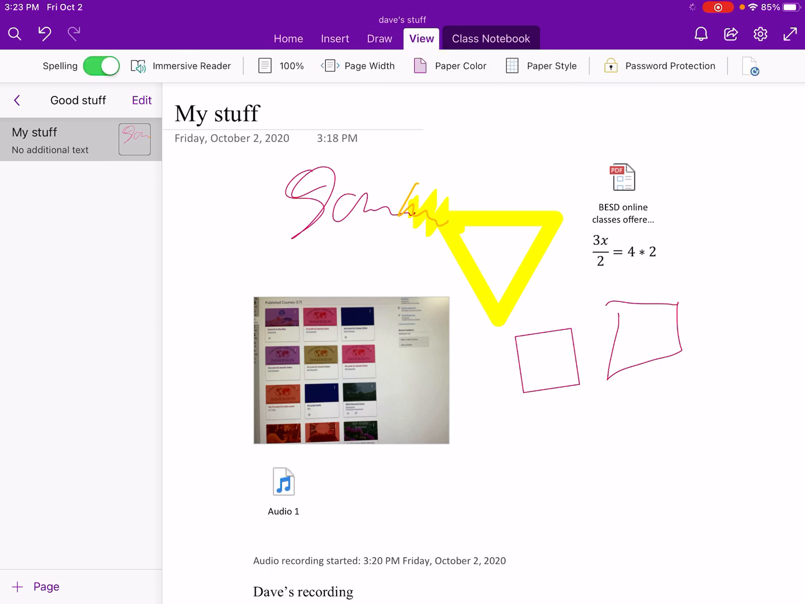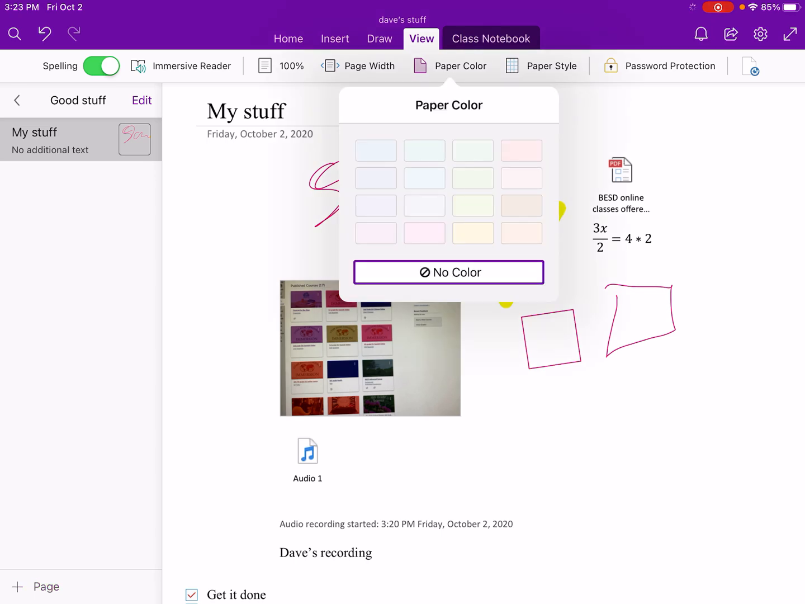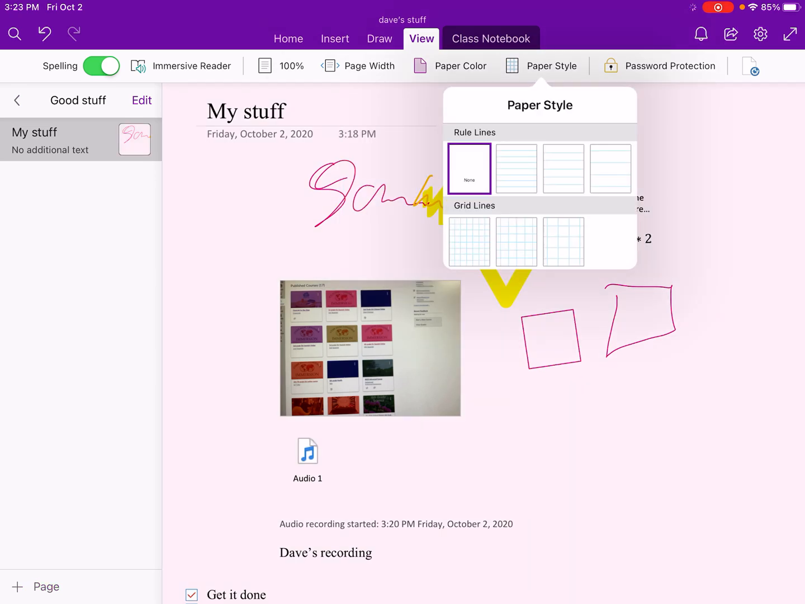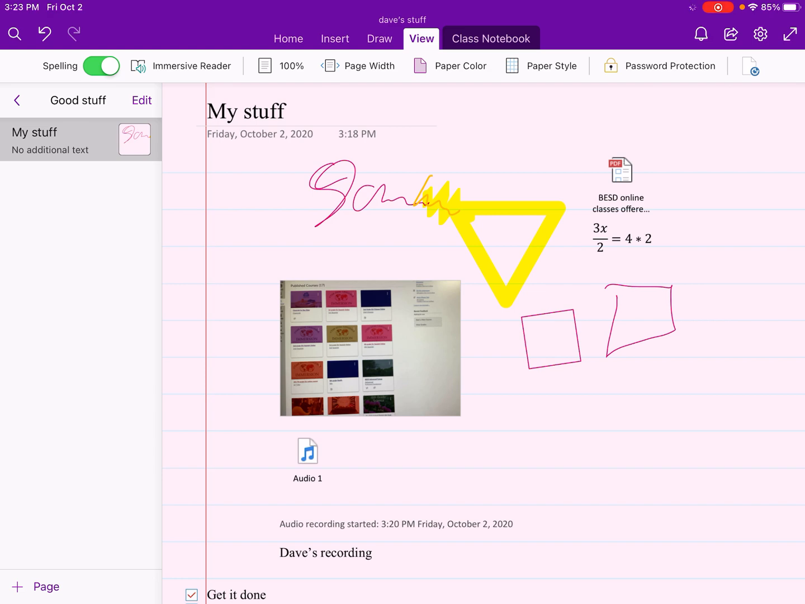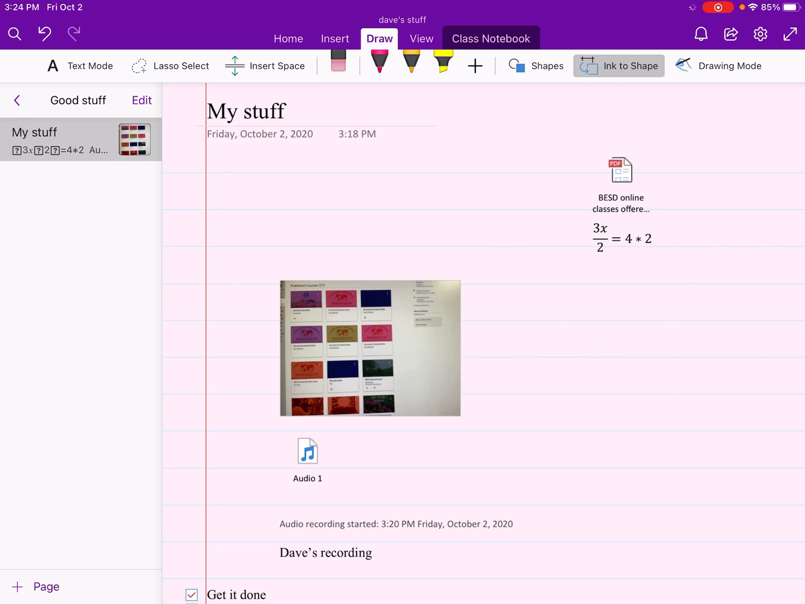In your view, you can also get it to read your text to you. You can change the size that you want it to see. You can change the color of your paper, and you can have lines on it. So then if I have lines, then as I draw, or as I write, I can write within the lines. So however you would like to do this.